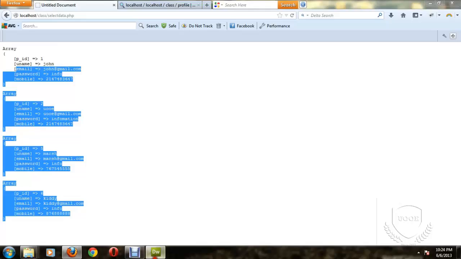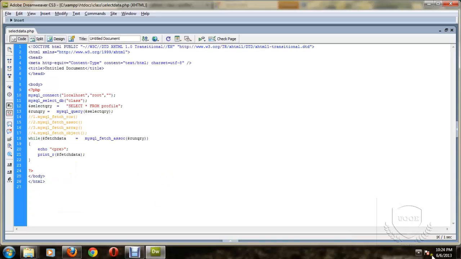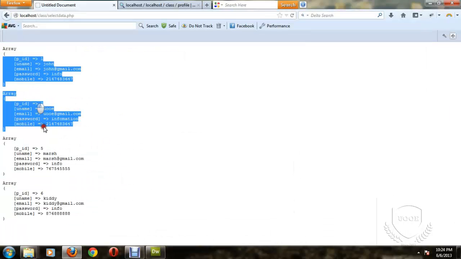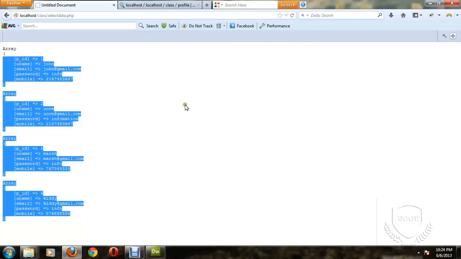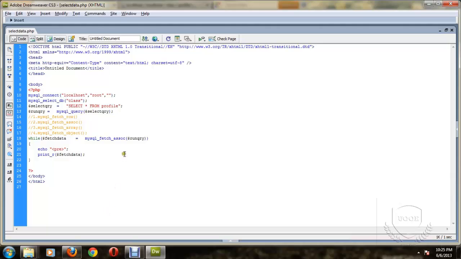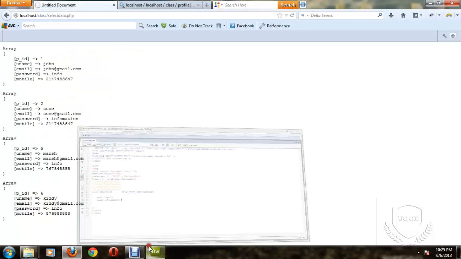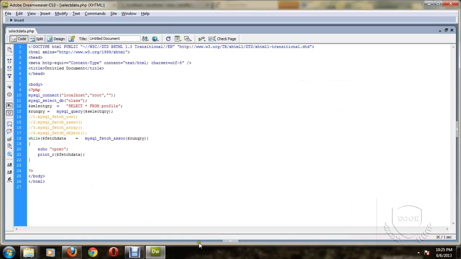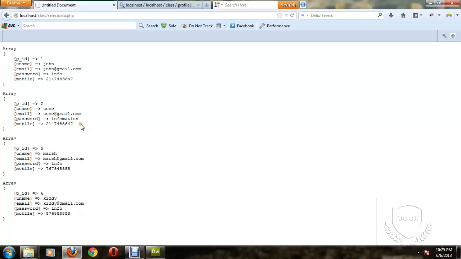In the coming session I will show you how to display these array-format records in the format of a table. Soon after, I will show you how to edit and delete these records. For this session, this is the way to fetch records from the database and display them on the web page. In the next session I will show you how to display these array records in the format of tables.